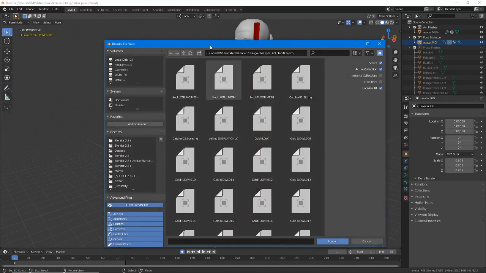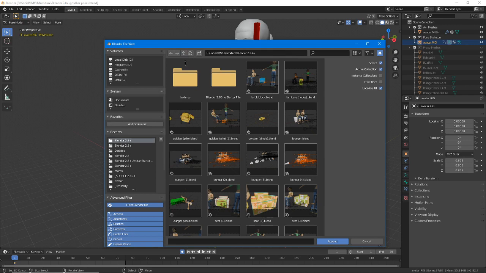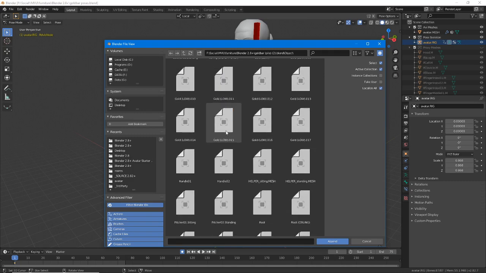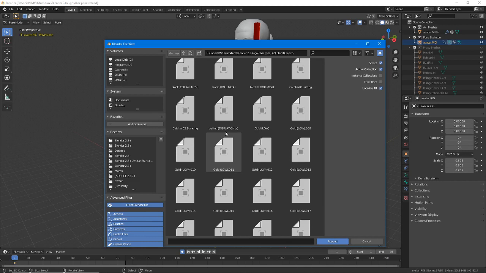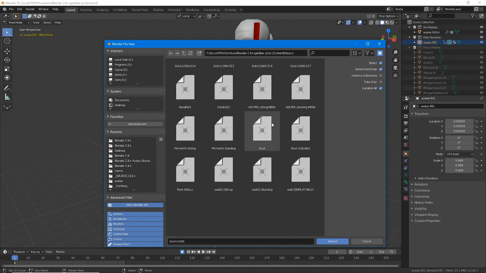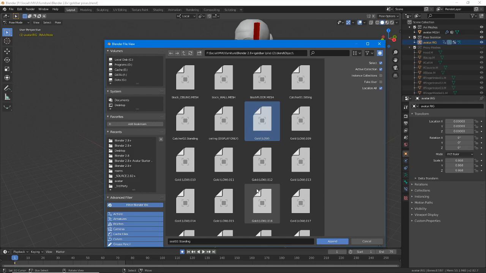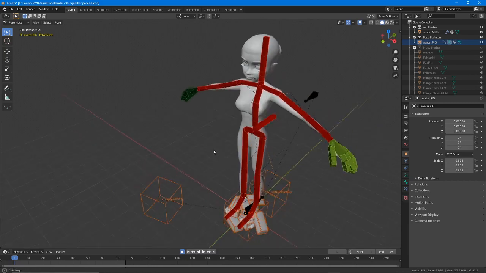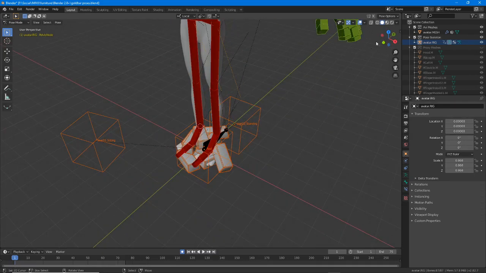Append, and this makes the files behave like a zip file or a zip archive. So if we select our blend file, double click, we can see its contents, and we want Object. So double click that, get all our objects, and we want to select gold low, hold Control, and we want root, then seat 01 sitting and seat 02 standing, and then append. There are our objects.